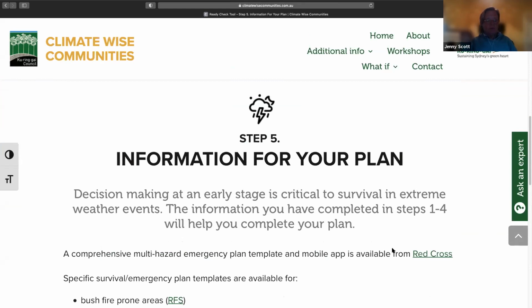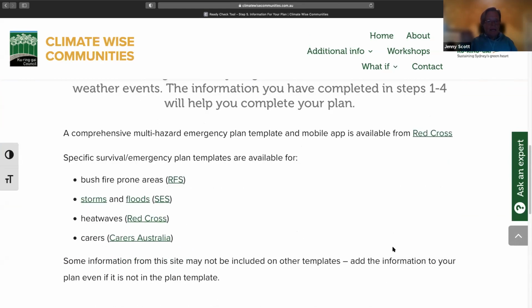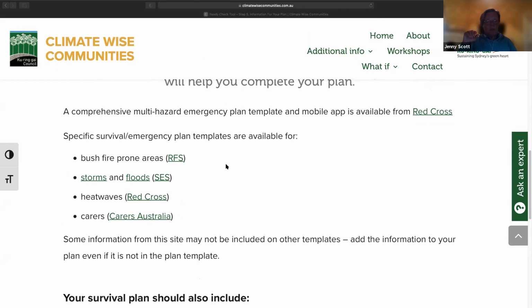So for the bushfire, we look at RFS's plans. For storms, SES has a plan. Red Cross covers heat waves, as well as multiple disasters. Red Cross is quite good for some specialty groups. Seniors living alone, for example, they have a special planning tool for them. And Carers Australia, if you are a carer for people, they have a plan for those situations.